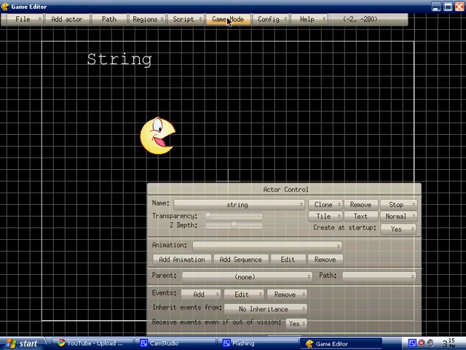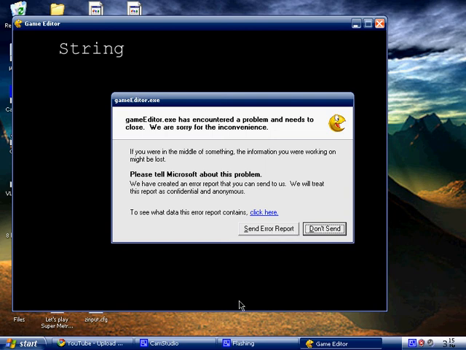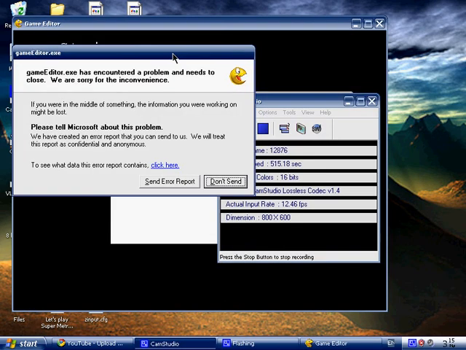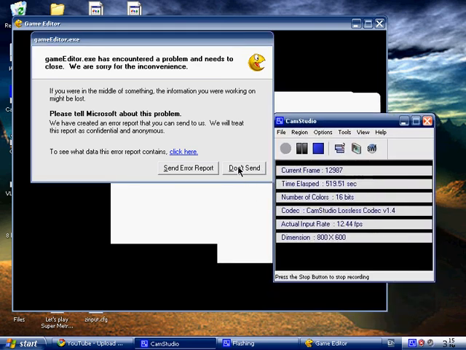Now he's not typing anything, and it crashed. Okay, I did something wrong, obviously. It just crashed on me. Well, I think it's because we created the string variable.